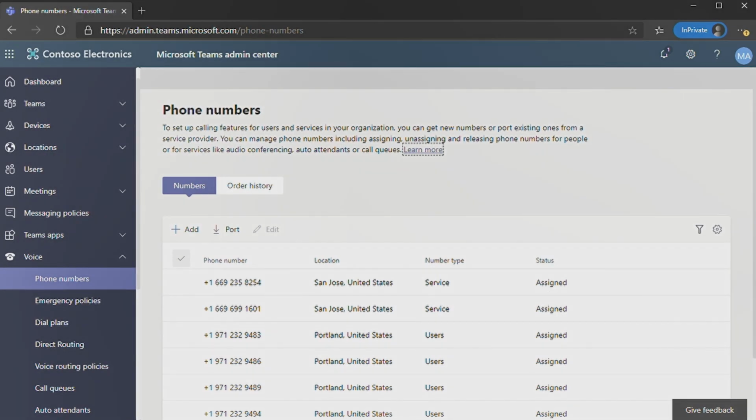Okay, so let's take a look. Again, here we are within Teams Admin Center, and this is the phone numbers detail page, the list that shows me all the different phone numbers that are available within my subscription. And from within this page, I have the ability to add and port phone numbers into my tenant. I have lots of configuration there on the left-hand side as well. So if I need to do dial plans or direct routing or sophisticated voice routing policies, I have the ability to go and configure those.